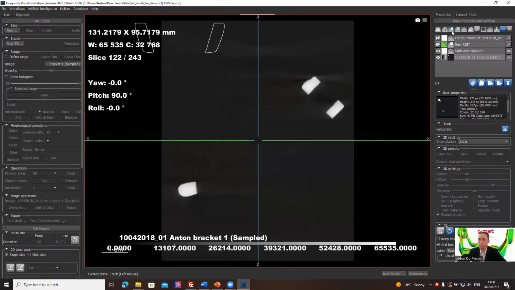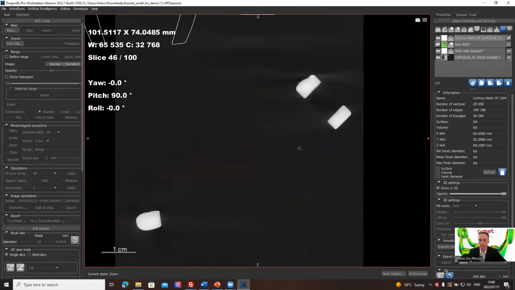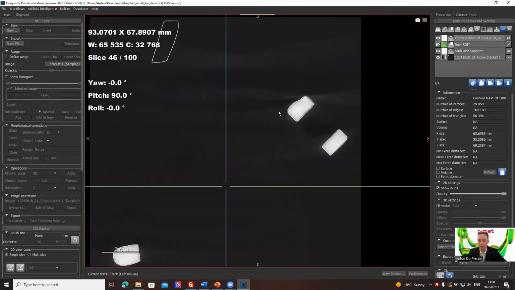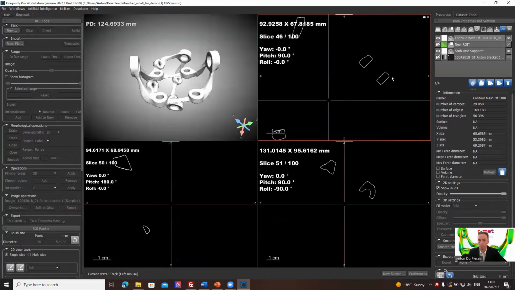And that's done. So we now have a mesh there, and we see it with a white line around it. And if we look at that in 3D, that should be visible. And if we put the image channel off, this is now our CT scan mesh. So this is, let's call it, the actual bracket. And the design is the nominal bracket.